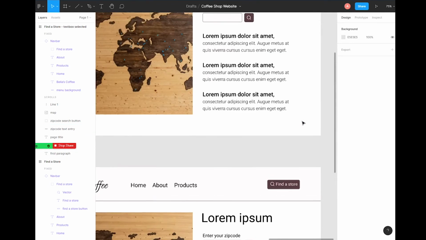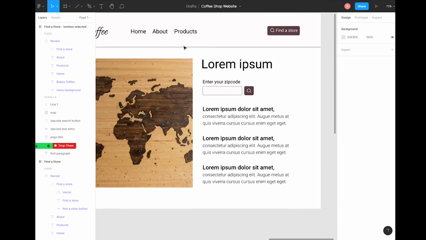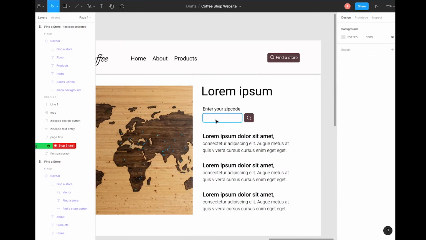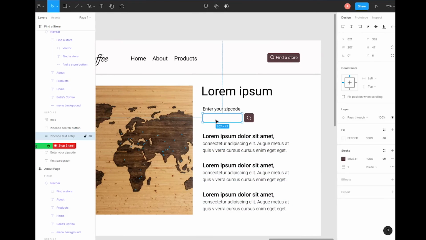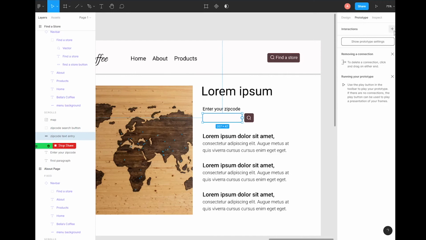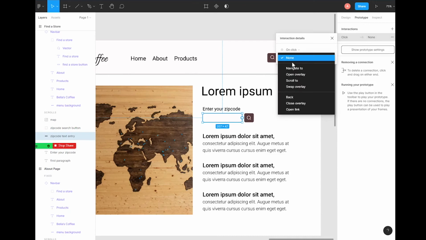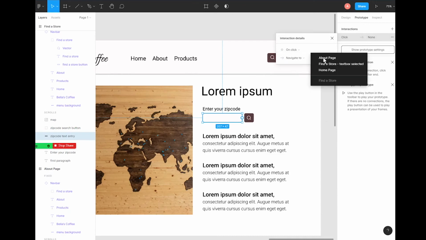So what we can actually do is, instead of like a whole page or like a menu, we can go back to the original page and we can click on this box and we can actually add an interaction to that. So we're going to go to prototype, interactions, click, navigate to, and we'll say find a store text box selected.